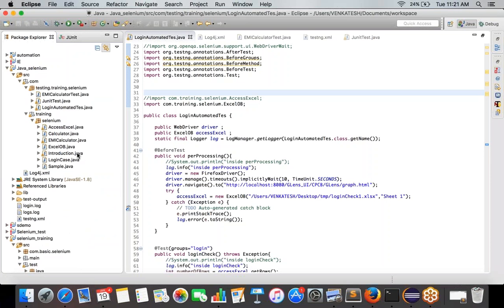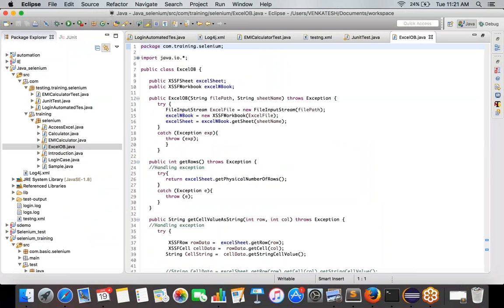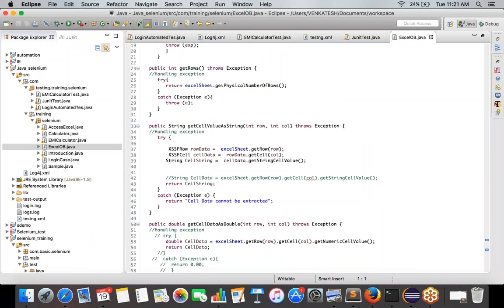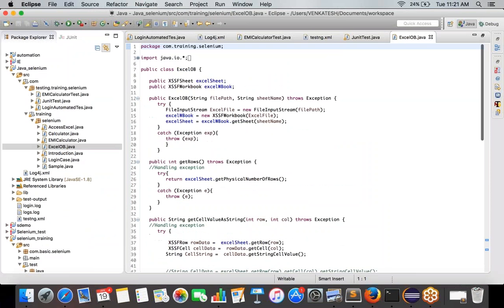Okay, so once you have included this, then the next step is actually to write a program which will do all the functional handling of an Excel file. That includes first reading an Excel file.